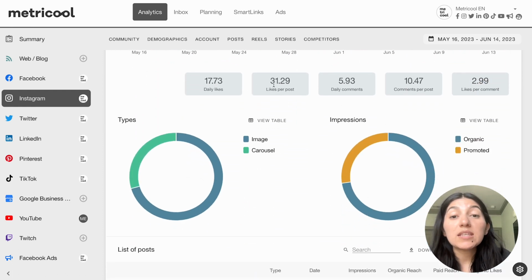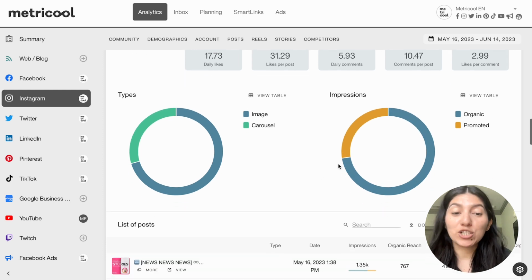Then we can also see the types of content that we've posted. So this could be images or carousels. So you can see we post more single static images as opposed to carousels, as well as you can see the impression sources. So if those impressions are organic or promoted, and if you are unaware, promoted is just things like boosted posts that there's money behind. So you can see we have much more organic impressions.